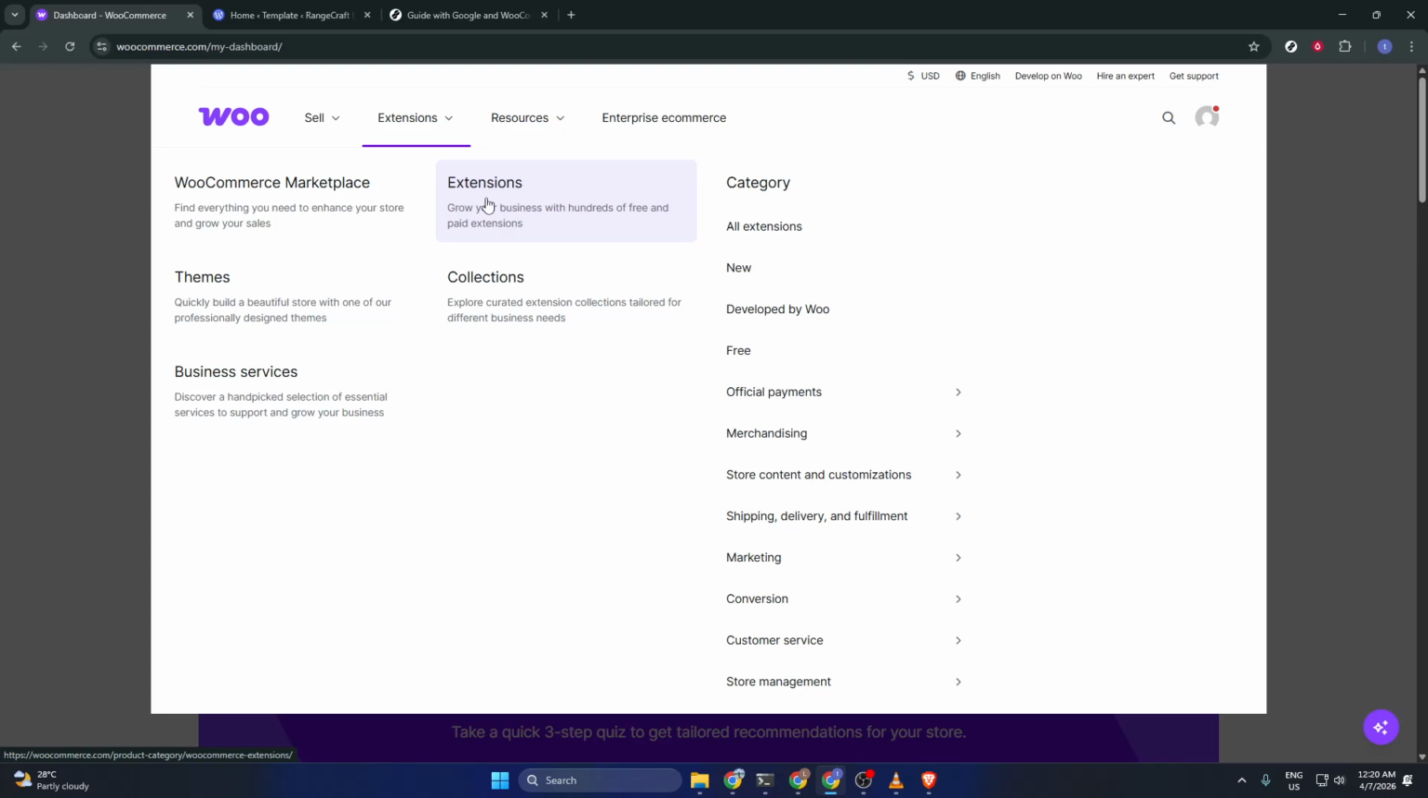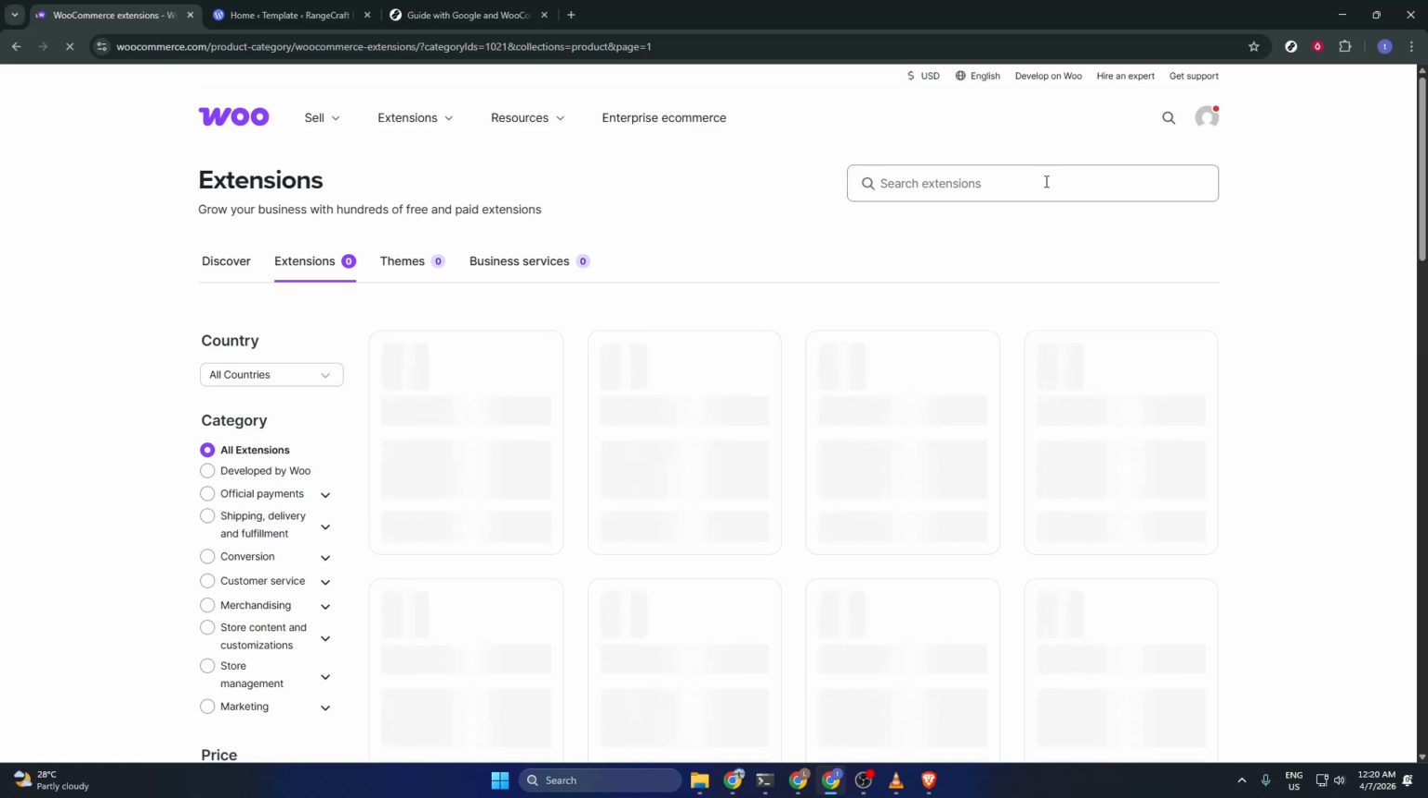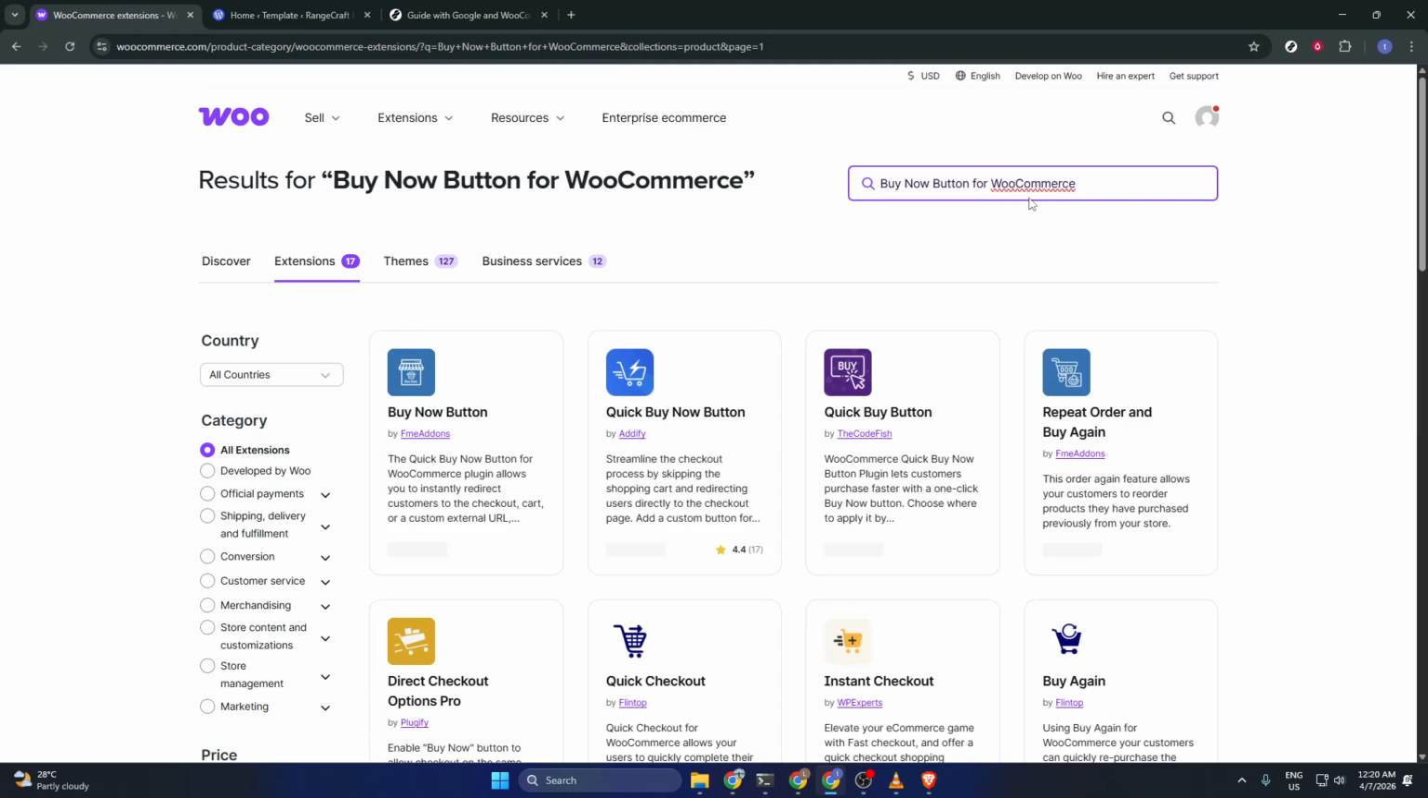Inside the Extensions section, use the search bar to find exactly what you need. Type Buy Now button for WooCommerce. Keep the phrase simple and specific to improve the accuracy of the results. If you see filters for product type, collections, or categories, set those to product or similar and make sure you're on the first page of results. If your results show multiple Buy Now options, look closely at the titles and icons to identify the official listing.